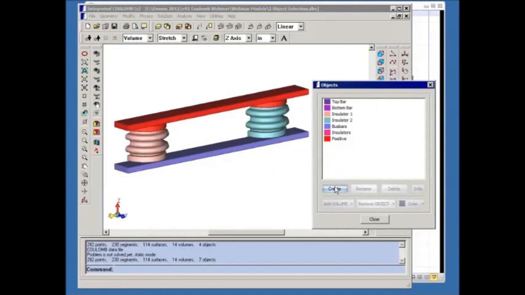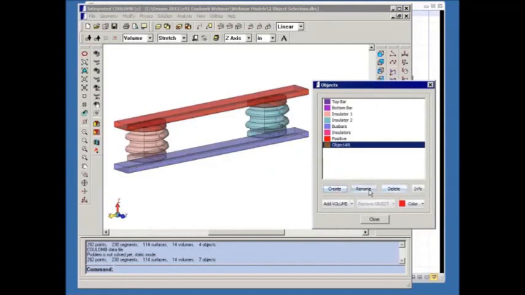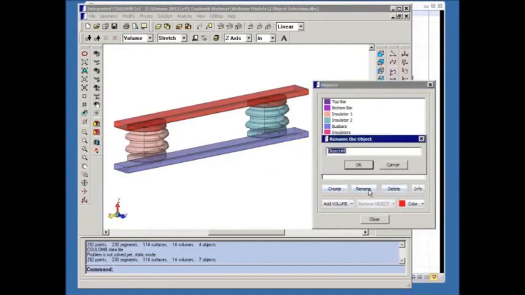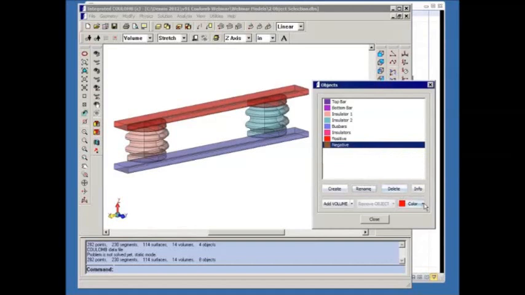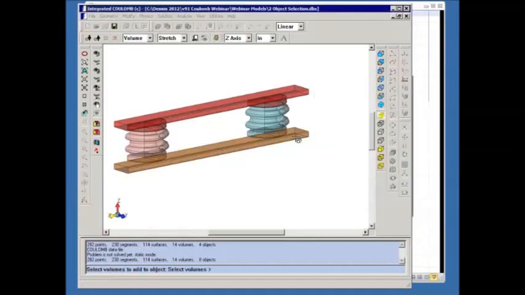And so let's now create our last object. Let's create negative. And we'll make that blue. And again, we'll add volumes. And we'll select the bottom bus bar and the insulator sections that come into contact with that.